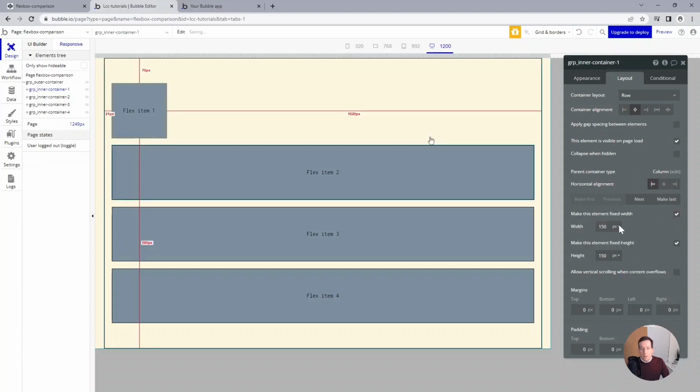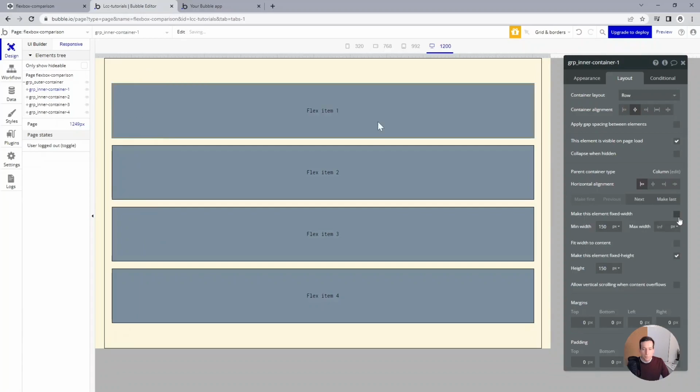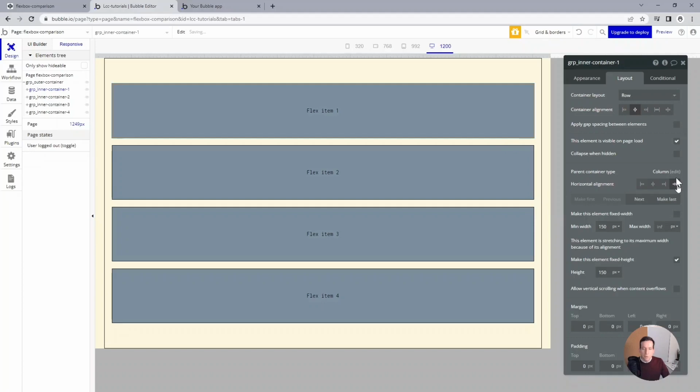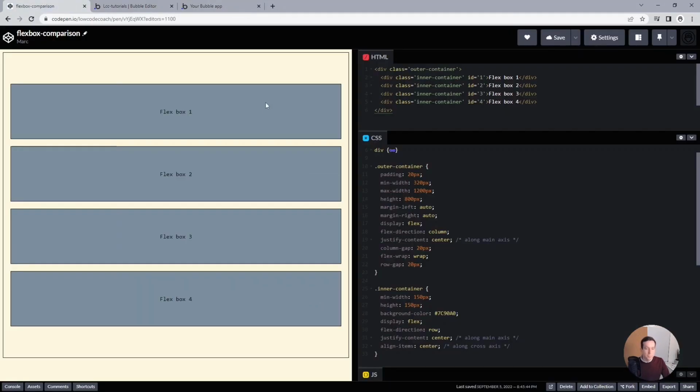So if we make the width fixed, then the horizontal alignment matters, right? Because this inner container is now aligned to the left-hand side of the outer container. If we remove the check mark, it goes back to normal. We can set it to stretch. It doesn't make a visual difference, but we'll come back to that one later on. So let's set everything to stretch here. Again, it doesn't make a difference because we haven't set any max width, but we'll just do it right now and come back to it later on.